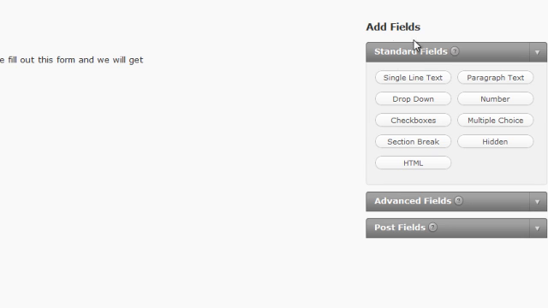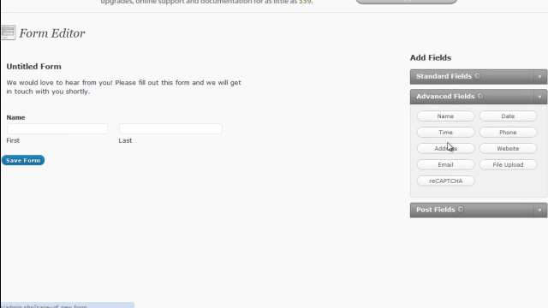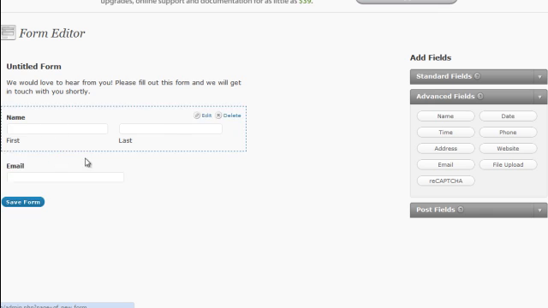So here's what you could do. And I'll show you at the end what all these boxes are. They're pretty self-explanatory, but nonetheless, let's just go ahead and start doing it. So the first thing we want to do is name, email, phone, the basics. So see this, when you click advanced fields, we just click on name, we click on email, and see how it starts populating.